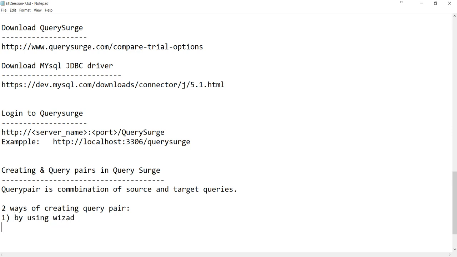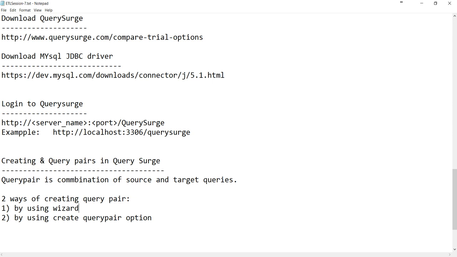But if I use the first method, we don't need to write SQL queries. Whether target query or source query, we don't need to write anything. It will show all the source tables, target tables, mapping, everything. So as a beginner, this first method is very useful. If you are good at writing queries, then go for the second option.